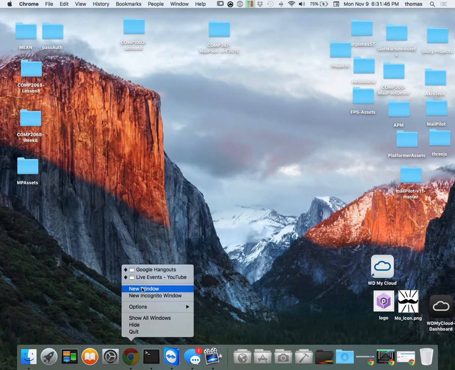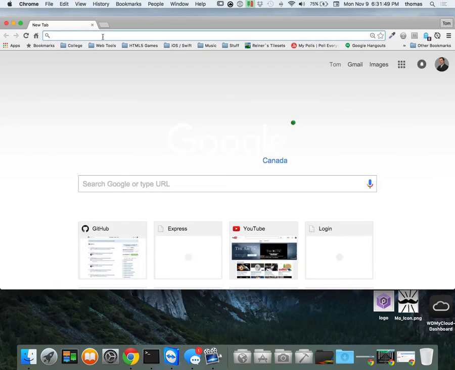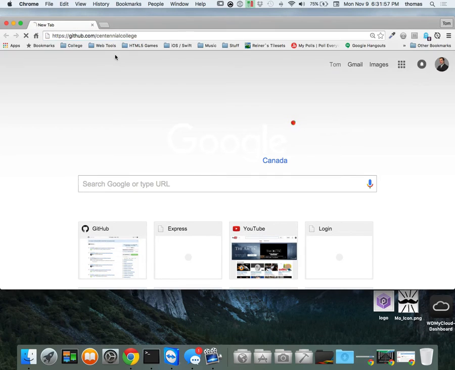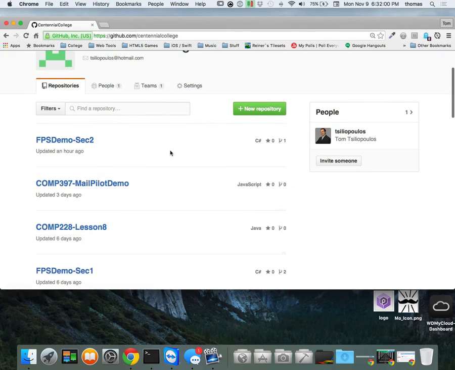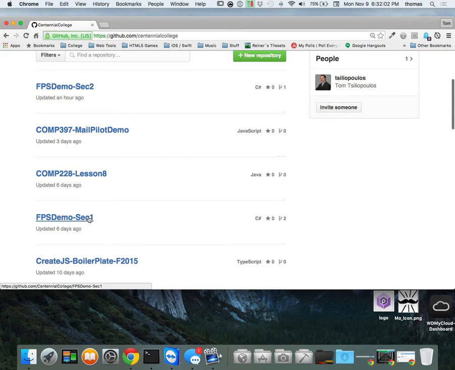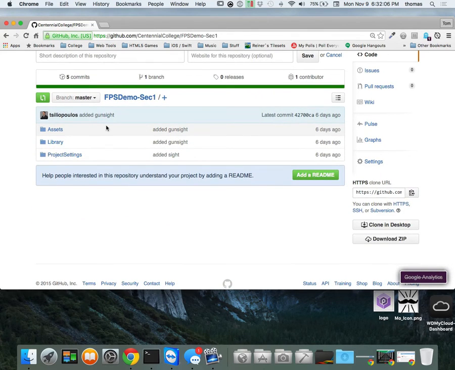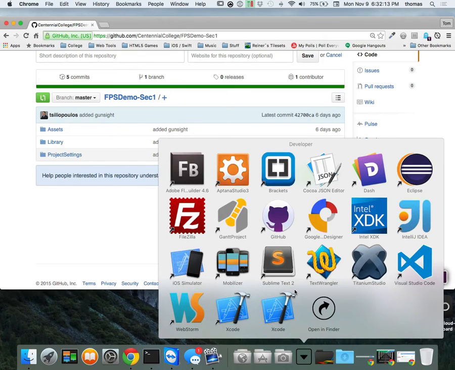Now, what you've got going on right now is, if we look at, you don't have to take off, you can stick around. Let's take a look at our GitHub. So we're on GitHub/Centennial College, and if you look underneath FPS Demo Section 1, that's where we are today. So that's where we're going to continue from. I'm going to add some assets today, but let's take a look and see where we're at in terms of our lesson. Okay, so first things first, let's just bring up Unity.